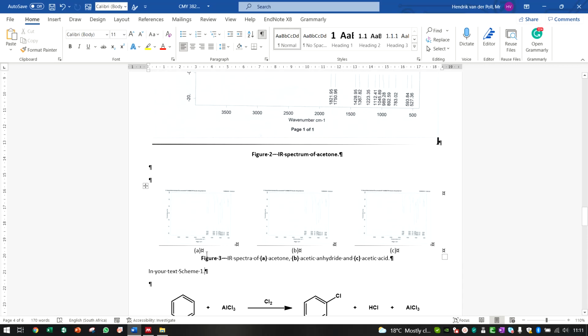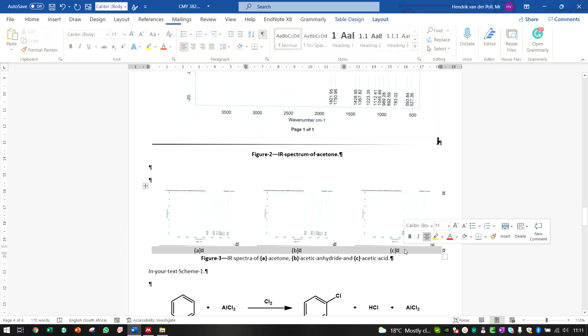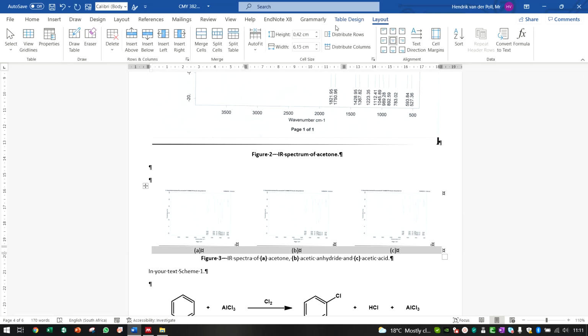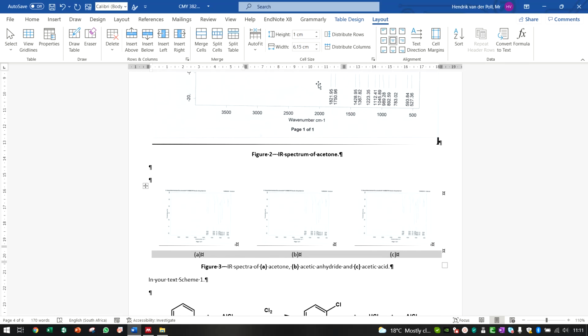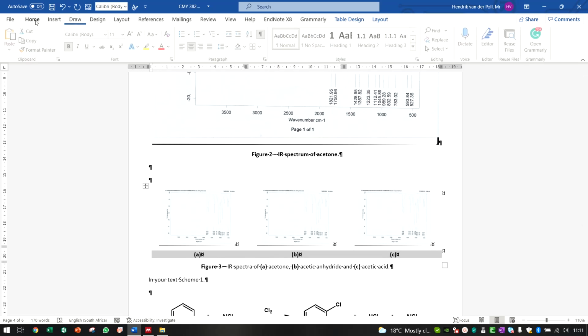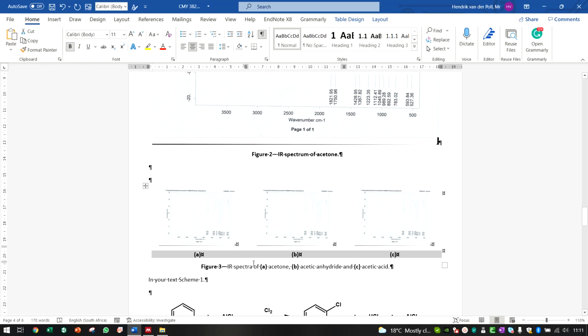So it's really close below it and not really perfectly aligned. What we can do is highlight, so click left and drag, and you go to layout, and you can increase the height of that row. 1 centimeter is usually nice, and let's make them bold. Control B, or you can go home and click the B.